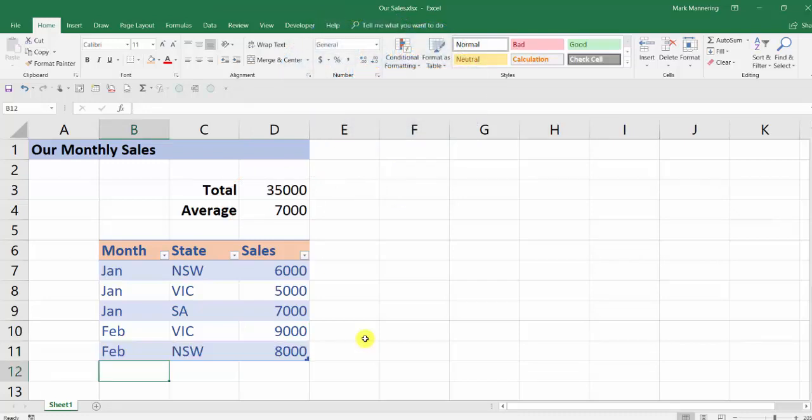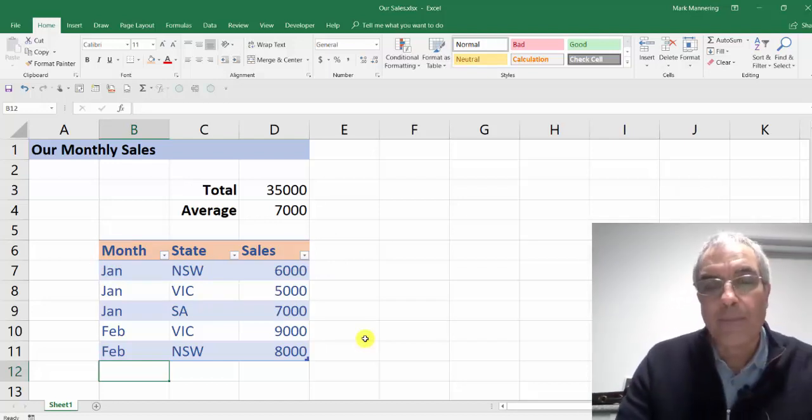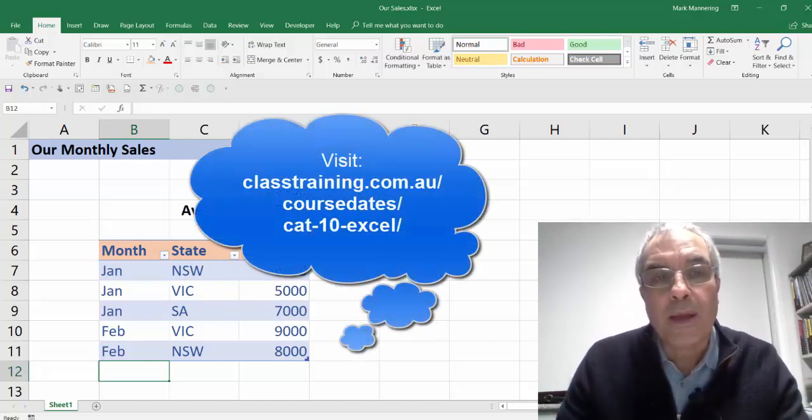Now there's a lot more you can do with Format as Table. You can see the drop downs there and so on, and we cover this a lot in our Excel courses. So have a look at the website for when the next few courses are coming up, and I hope to see you then to find out more about this great feature.